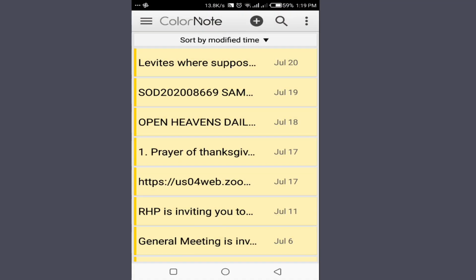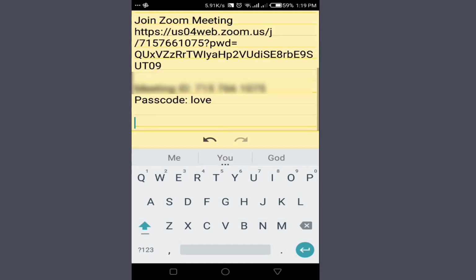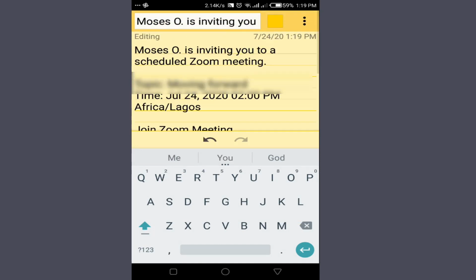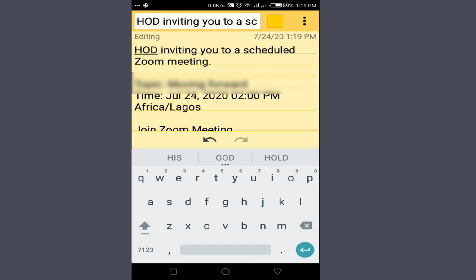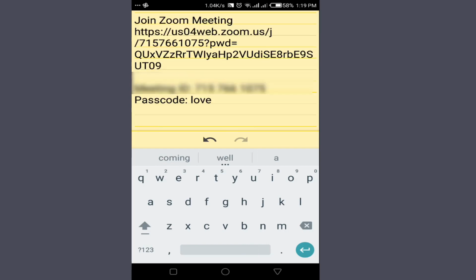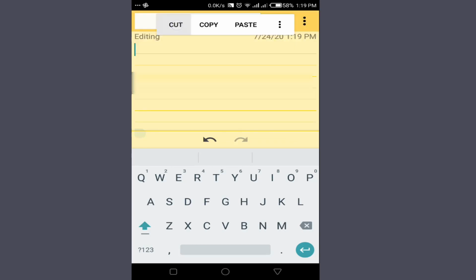Okay, just paste it here, and whatever you need to do, you can do the adjustment here before sending it to people. You can just click on this one. Let's say HOD is inviting you to a scheduled Zoom meeting. Okay, moving forward. So after you are done here, just click everything. All right, and cut it off.